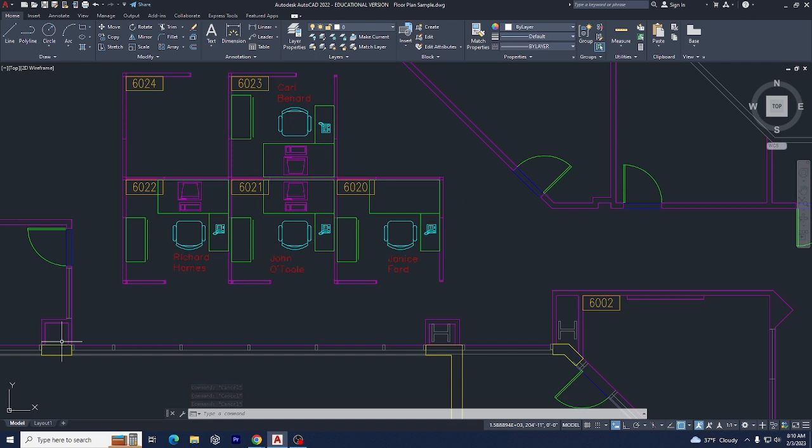ID also sets AutoCAD's last point. The last point can be referenced in commands by using the @ symbol with relative rectangular or polar coordinates.